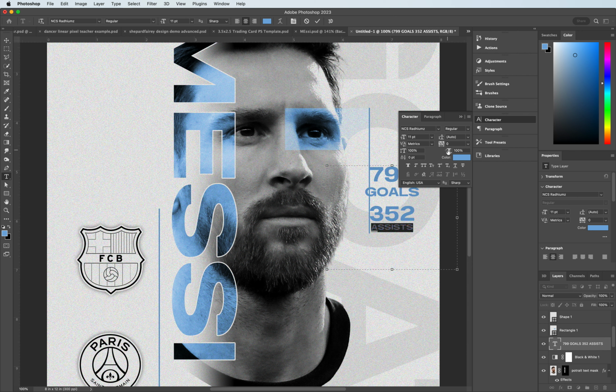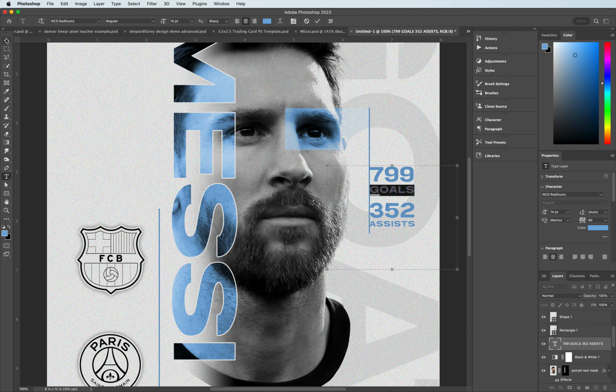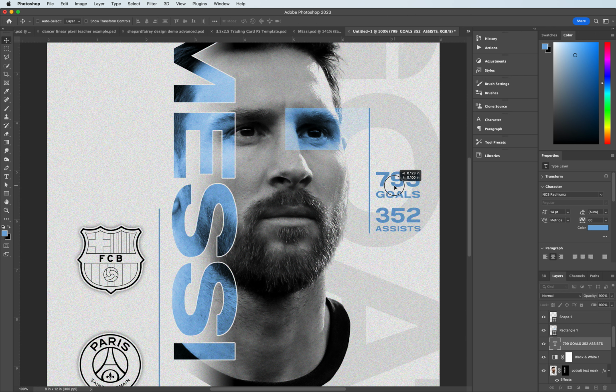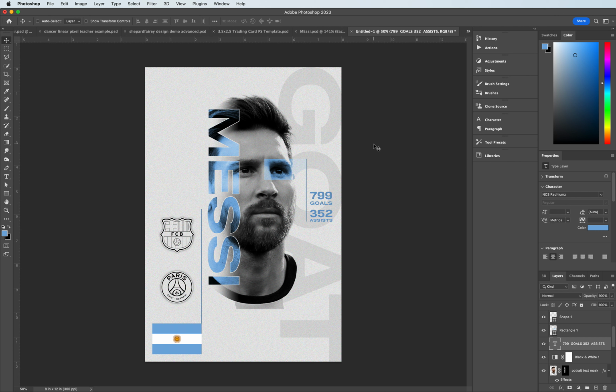Modifying out the tracking, we can adjust the space in between the letters so that it sits perfectly under the 352. Goals, I'm going to scale down the type just a little bit more. Again, making sure that it runs all the way from edge to edge to the 799. And also as well, modifying out the tracking, clicking and dragging over to the right so it runs on the edge. Now I can look to place this just down below, lining it up to the edge of the line that we created. Just a nice element to create attention on some of his career stats.